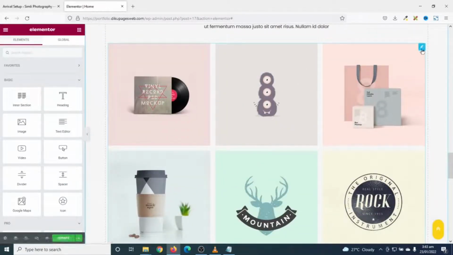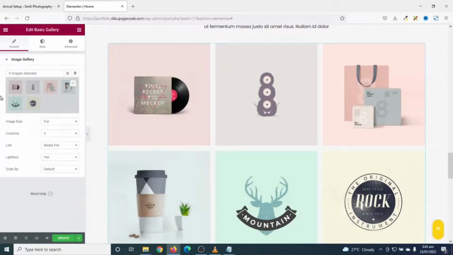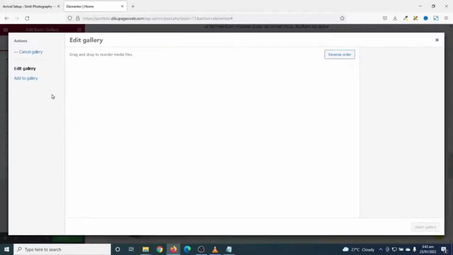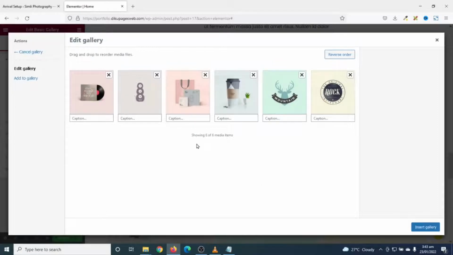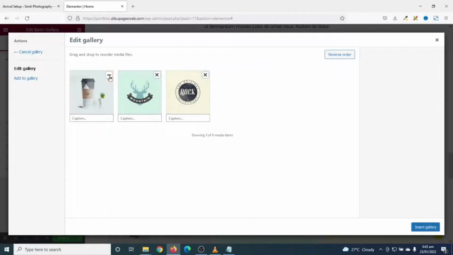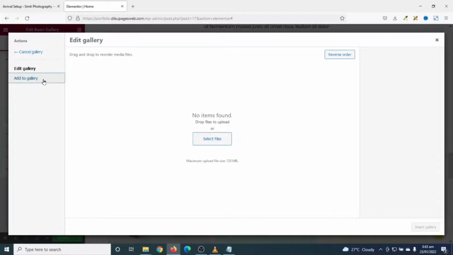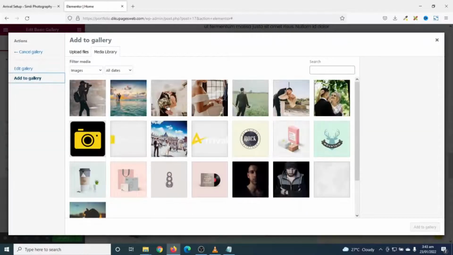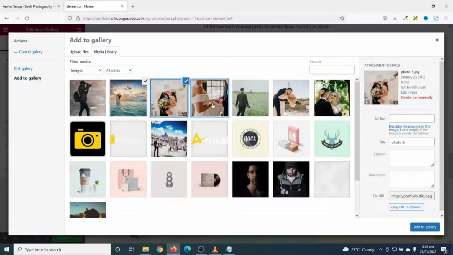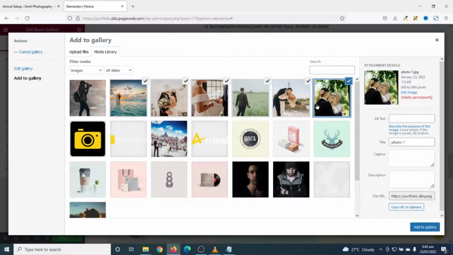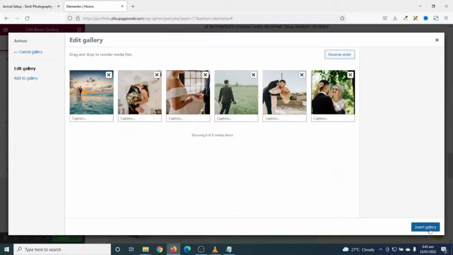Just go ahead and click on the pencil icon, and these are the various images. Click in there, and I'll remove the whole of this by clicking on the cross icon. Then I click on add gallery, and in here I have the images I want to use. So I just select them by holding down Ctrl key on the keyboard. Then I click on add to gallery.